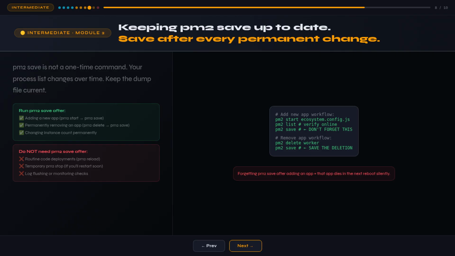When you add a new app to your ecosystem file and start it, pm2 start ecosystem.config.js --env production for a new app. Run pm2 save to include the new app in the reboot restoration. When you permanently remove an app, pm2 delete my-app, then pm2 save to stop it from being restored on reboot. When you change instance count permanently and want it to survive reboots.